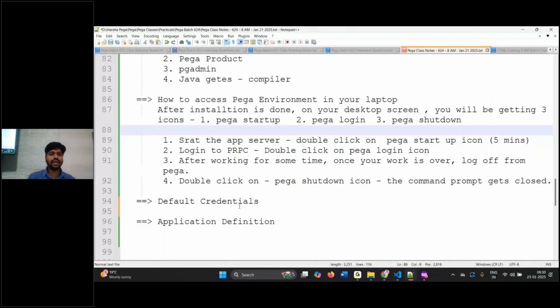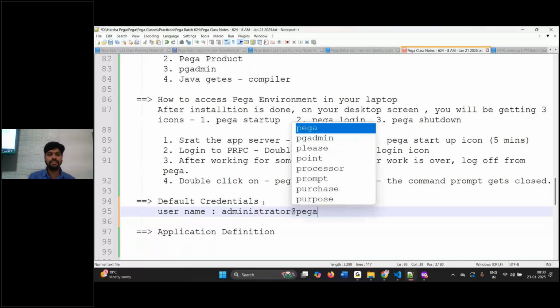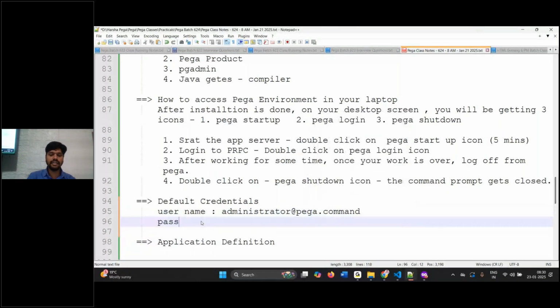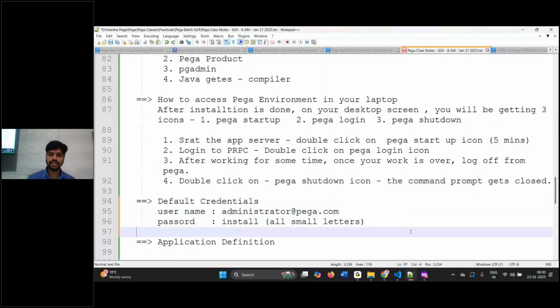What are the default credentials to login? The username is administrator@pega.com for every one of you, and the password is install. Remember this, all small letters only. The password is case sensitive. The username is okay, capital or small, no matter.